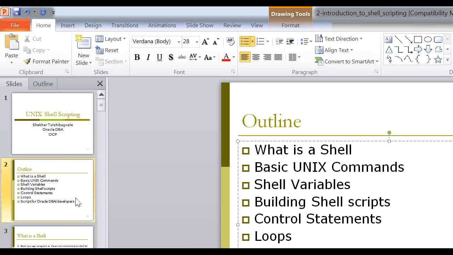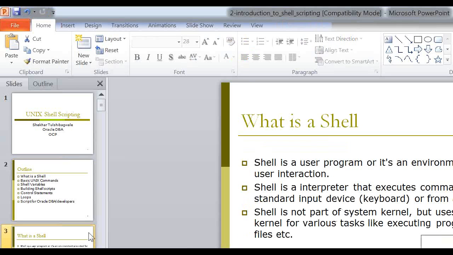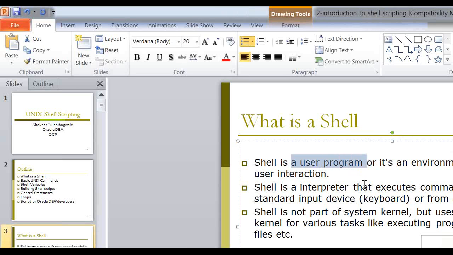So with that, I'm going to go to my next slide, and we will discuss what is shell scripting. Now, before that, as I said, I would like to discuss what is a shell. The first thing that I would like to mention is that shell is a user program. It's a program written in the C programming language. So it's a user program, or an environment provided for user interaction.